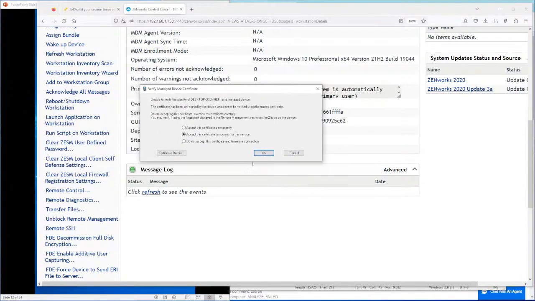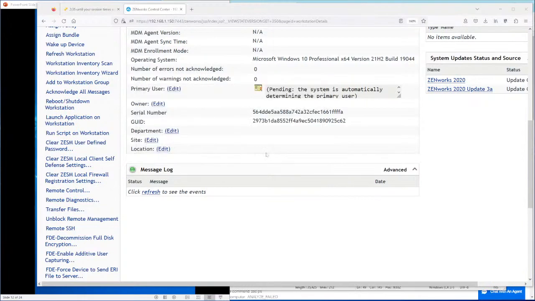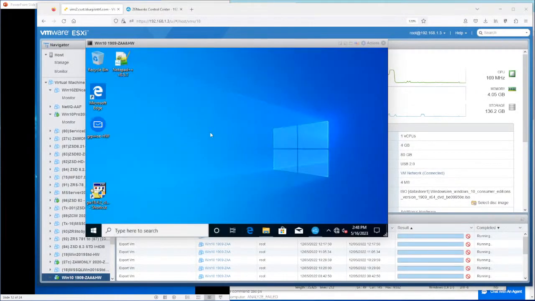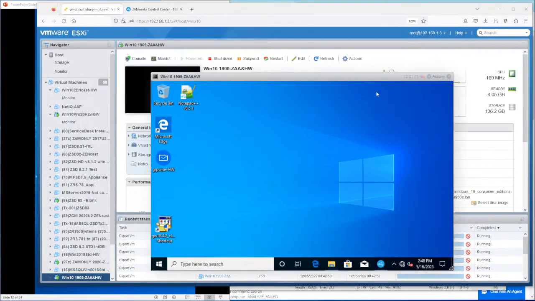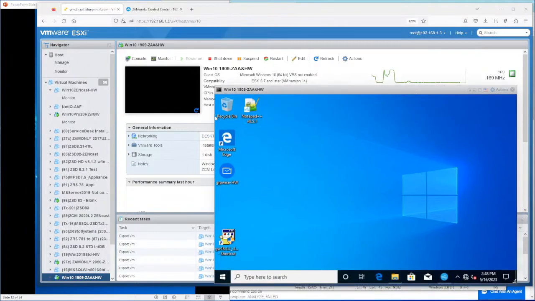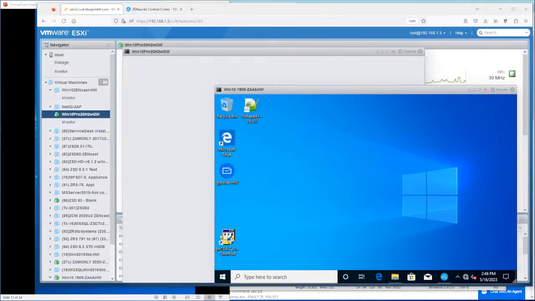And of course, you've seen this if you've done remote control before. Accept the certificate permanently, temporarily for this session, or do not. You can hit OK. Waiting for the user to request. So this device is up and running. It's 200. I'm trying to remember. I can actually show you the recording if we can get recording on this device. So where's my 200? There's that one. There's this one. Oh, there it is. Okay.